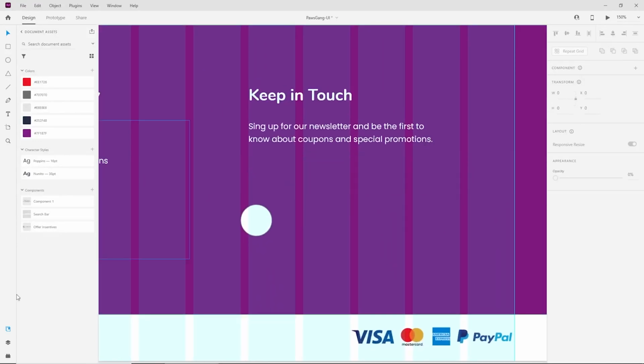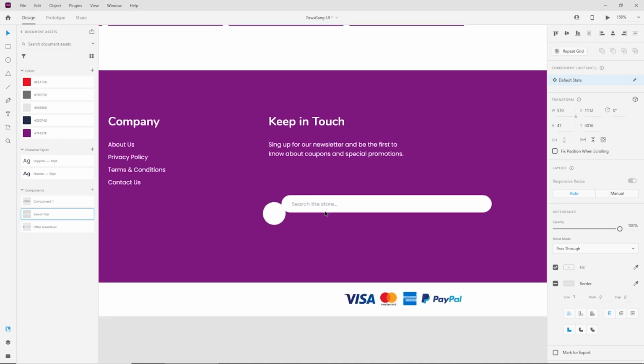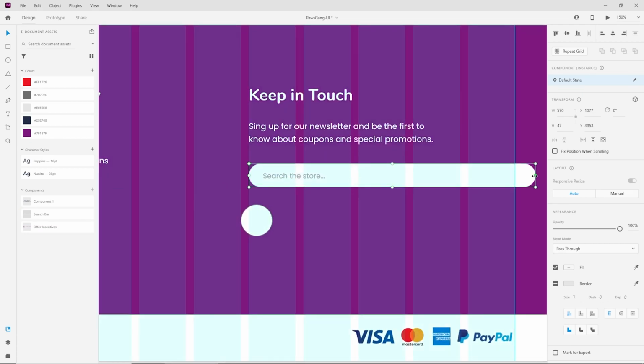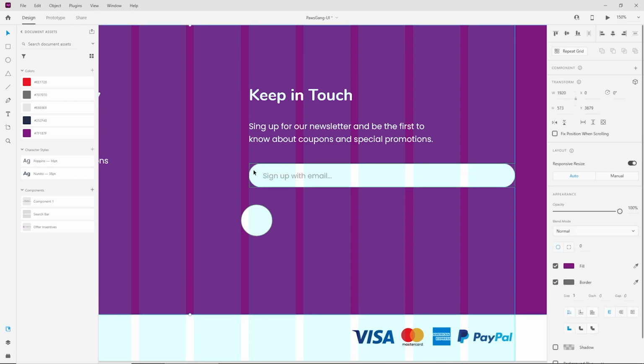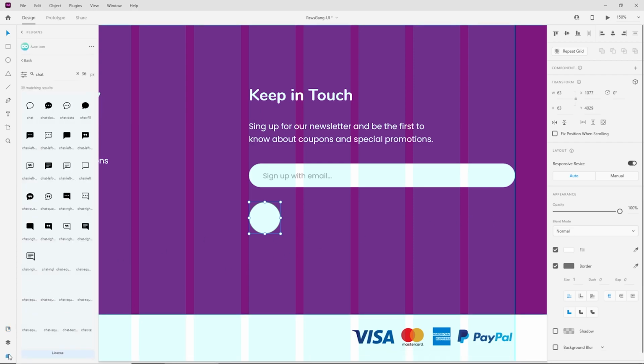Yeah, let's do that. So let's grab the search bar, add it in here, and let's just align it like so. And instead of search, we'll do sign up with email. Sign up with email, something like this. We definitely need a button somewhere. Button could be around here, but let's leave it for now. And for the next bit, we just need a few social network icons. So what I'm gonna do is just grab Twitter.